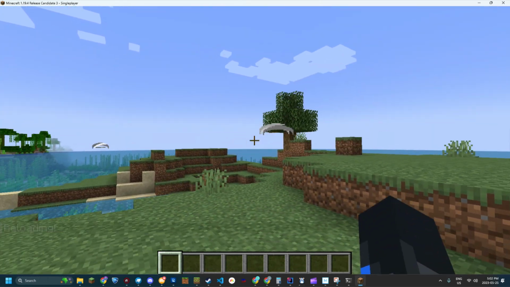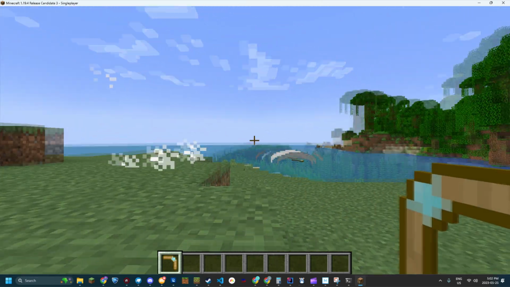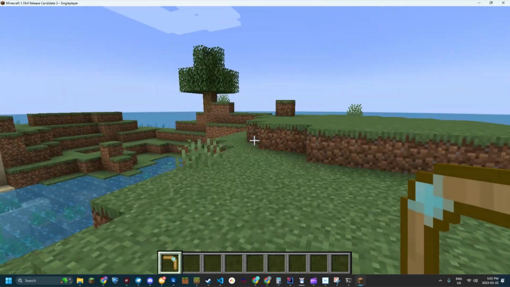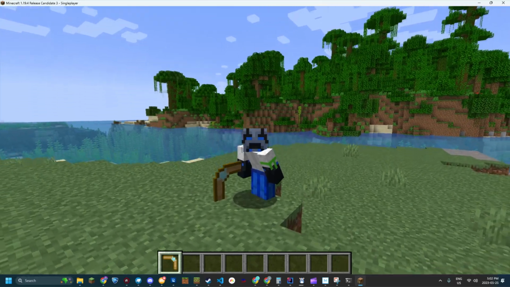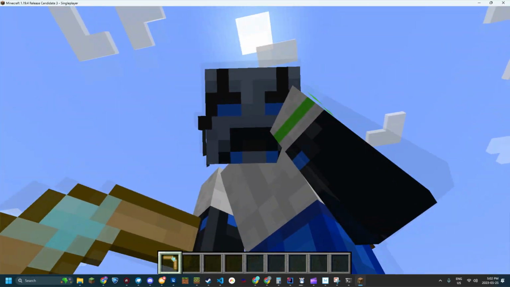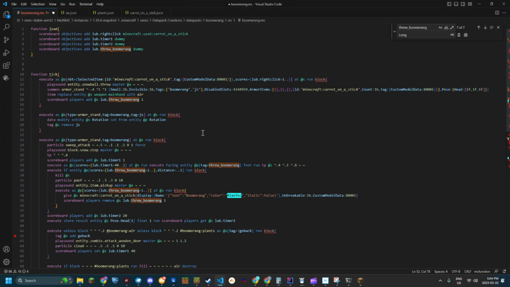Ow! Ow! Oh, I just realized something. Goodbye, forever. Yeah, if you have 2 boomerangs. Huh. Do I fix that, or do I just make it so you don't have 2 boomerangs? Fine, I'll fix it.